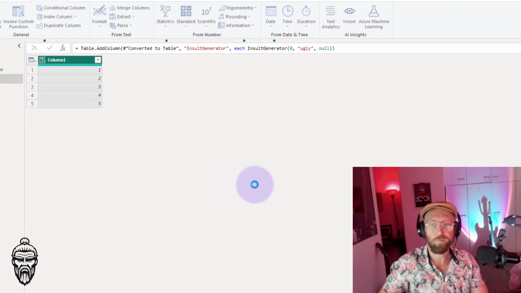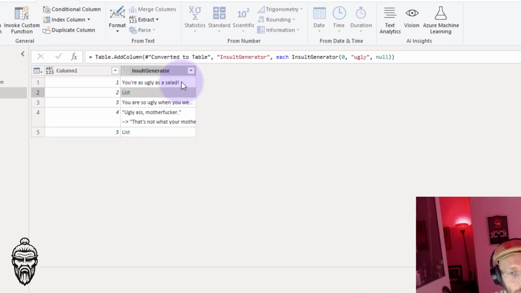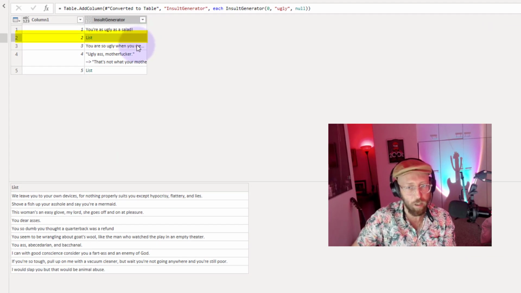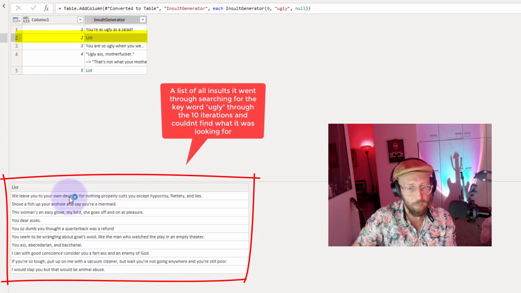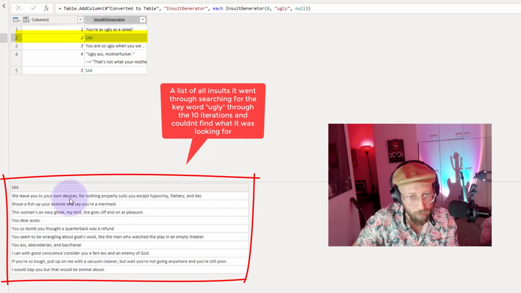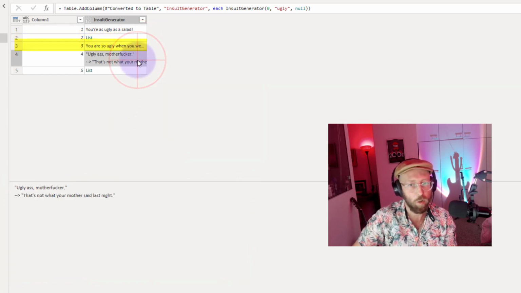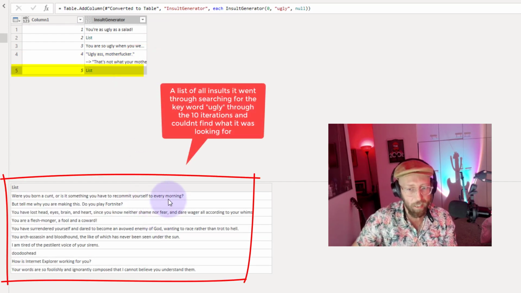And let's say go. So you see, the first one got an ugly insult. The second one didn't, but if you look at the list it has over here, it basically shows you all the API calls it got back, all the insults it got back, and that should be 10 of them, right? And none of them contained the keyword ugly. And this third one, we got one. This fourth one, we got an insult. And this last one, we also couldn't find any ugly keyword in the insult, but we went through all of these.